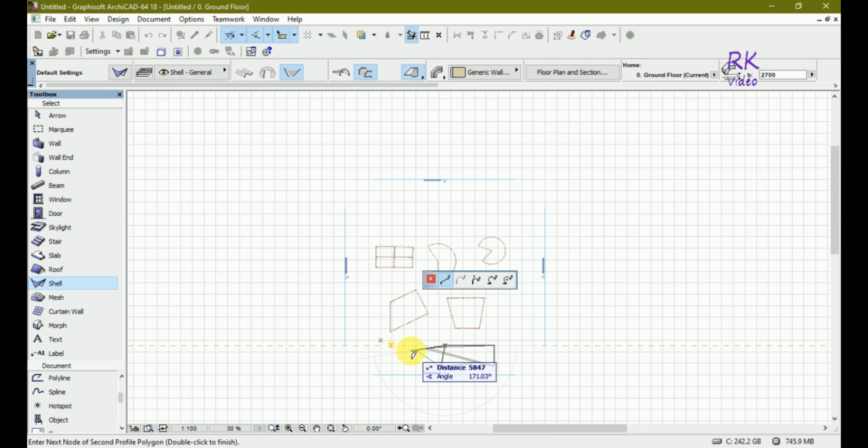And then after that go to File, then Library and Object, select New Object, and then drag the 3D model into the new object. You can understand more in the video.